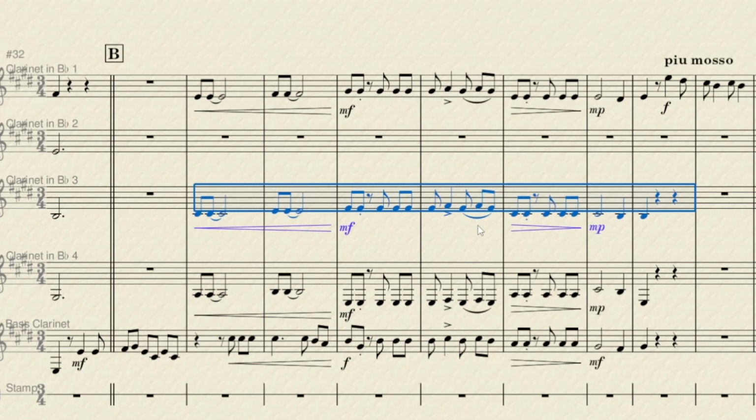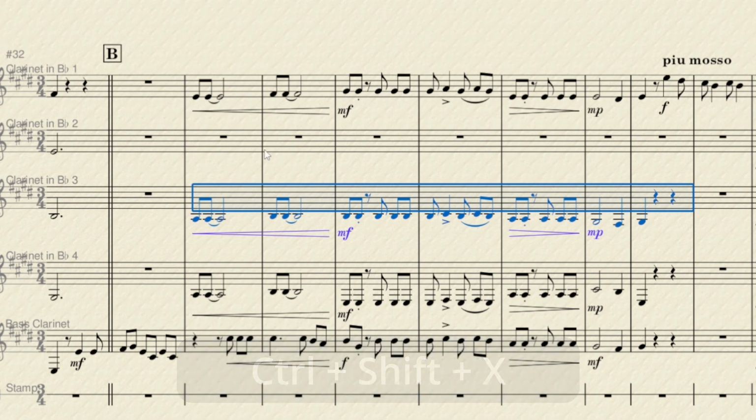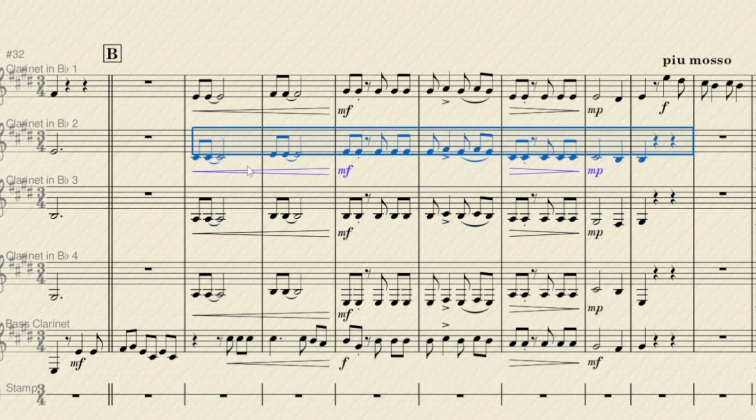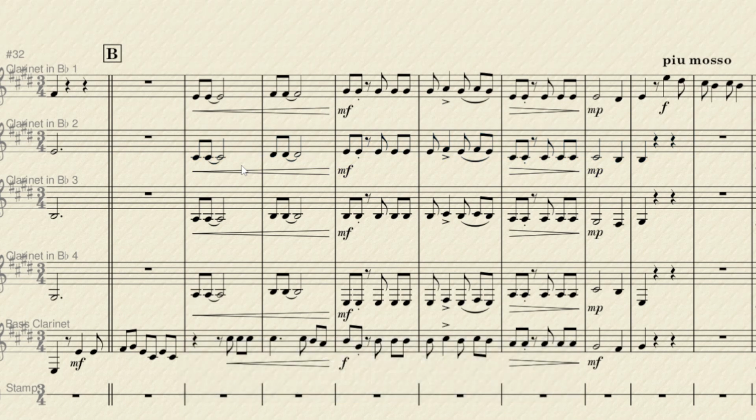I'll go Control Shift and X, and it pastes the other one in while simultaneously copying the other one to the clipboard. And now I can paste that, and hey presto, we've got it. So that's a really quick way to swap parts.